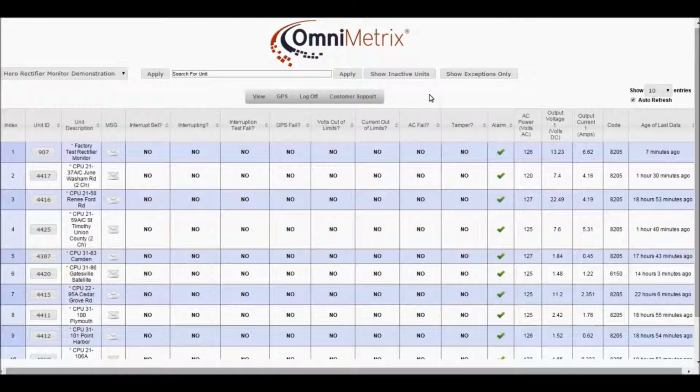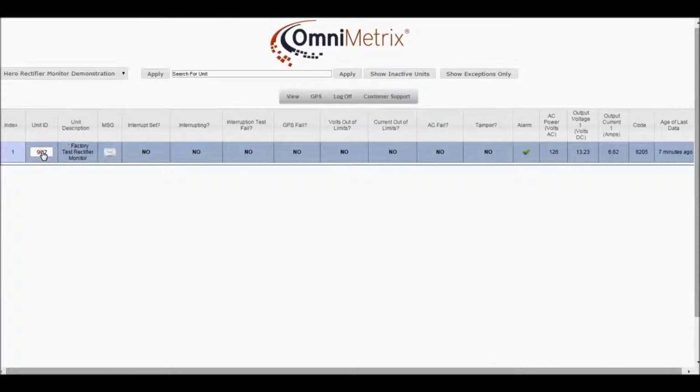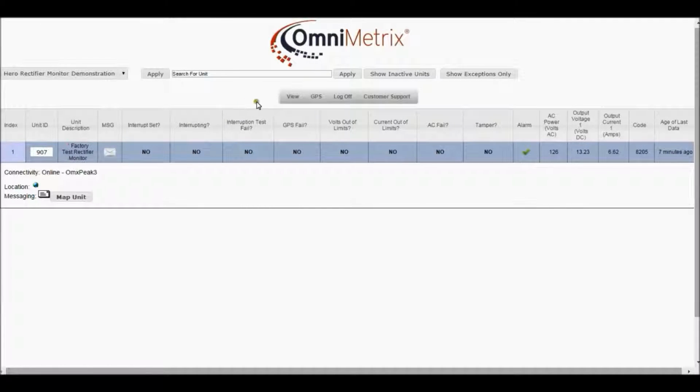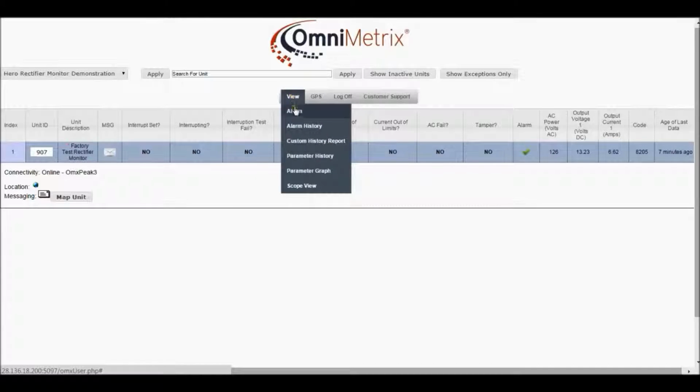Let's get started. As before, when you want to look at data about a particular unit, you have to select that unit by hovering your mouse over the unit ID and left-clicking. This populates the menu items where we are going to select the Custom History Report.